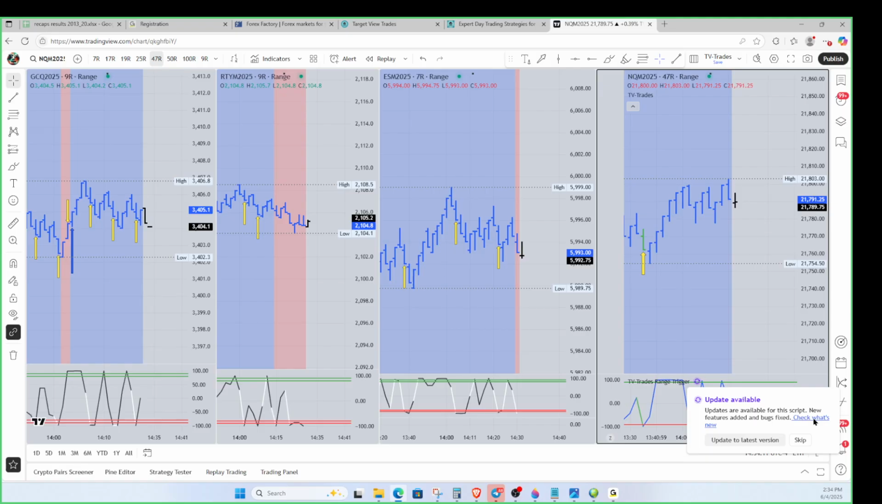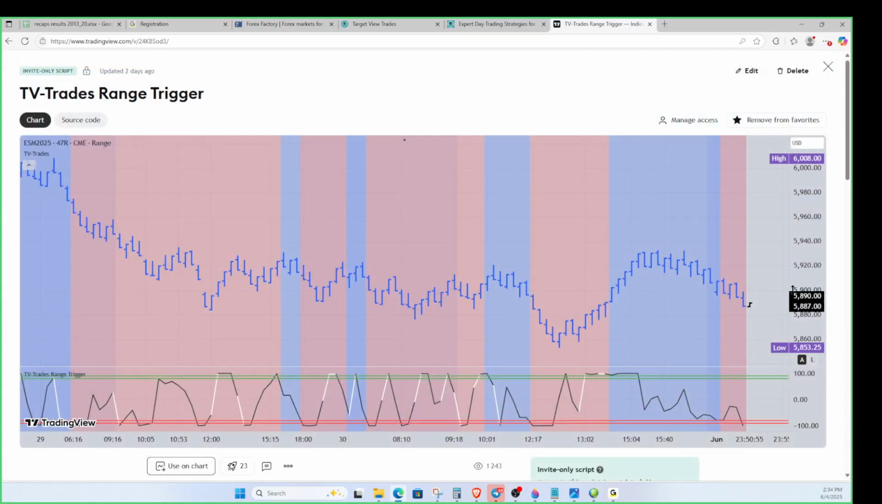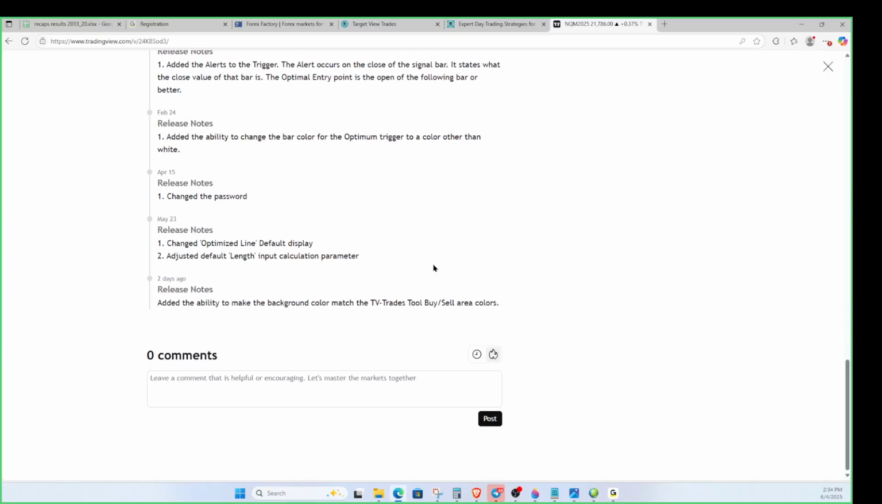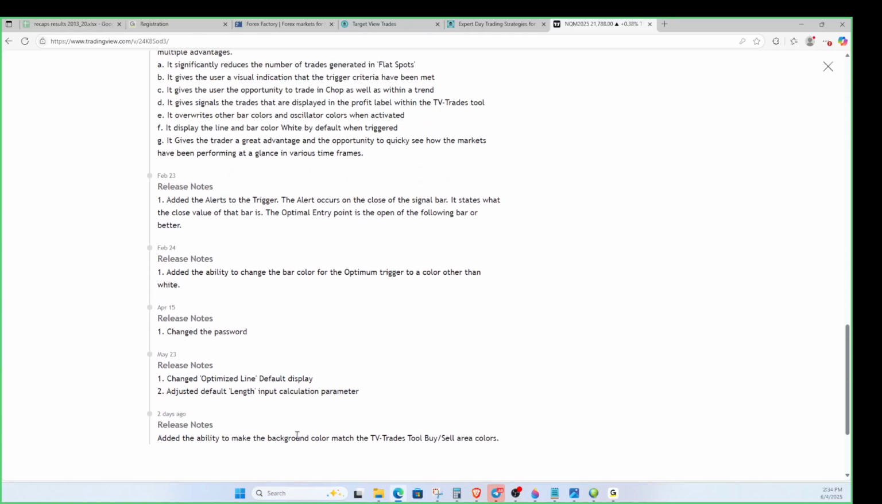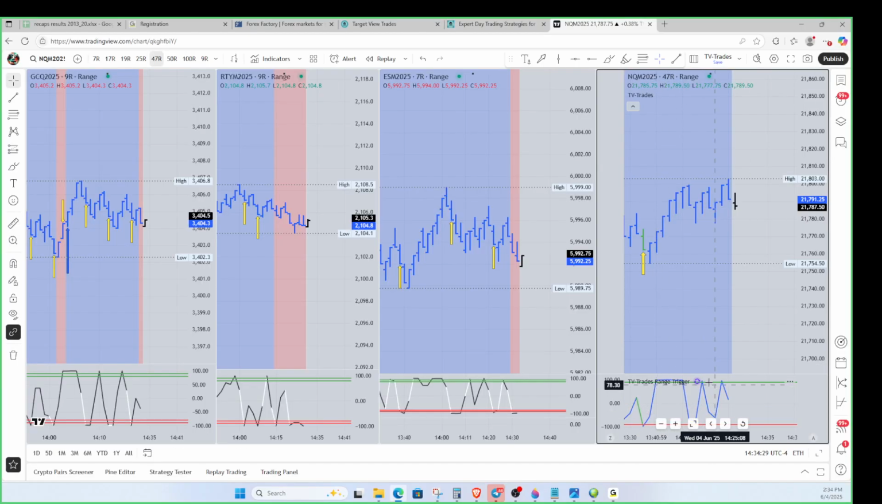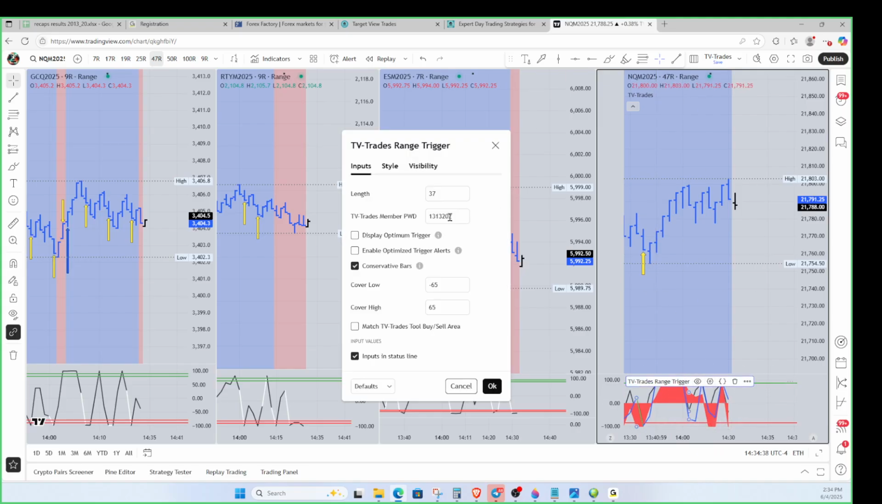Alright, so I want to go over that with you guys really quick. If I hit check what's new on that, then it's going to bring this up, the TV Trades range trigger. And down at the bottom, it'll say what I did. Added the ability to make the background color match the TV Trades tool by cell area codes. Alright, that's the new thing that I just added in for you. Okay. So if I just hit that and then do update to latest version, it'll update to the latest version and put on all the default stuff. So you just got to go in there and redo the default stuff, shut off all that stuff.